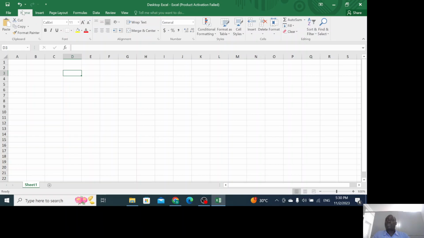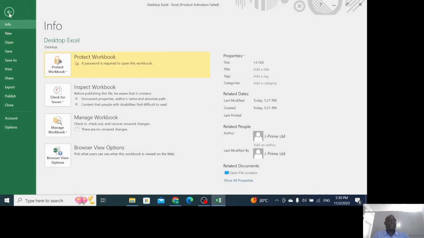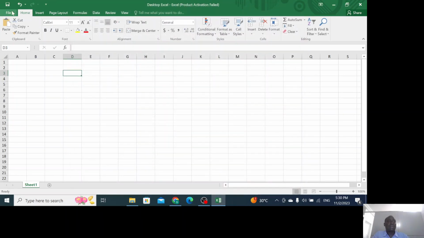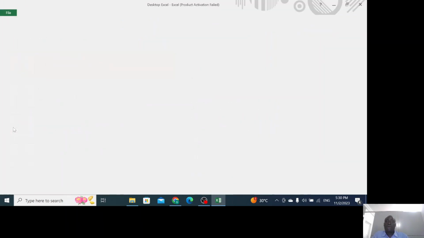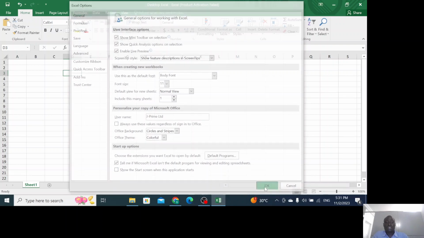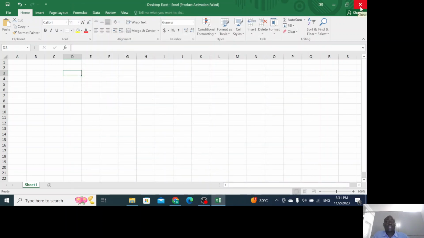So we have the home tab. Again, when I was launching my Excel, I had the welcome screen. If I don't want my welcome screen, I can go to file, options, and for my option, I can decide to say show the start screen. If I want to uncheck it, I don't want to show the start screen again.